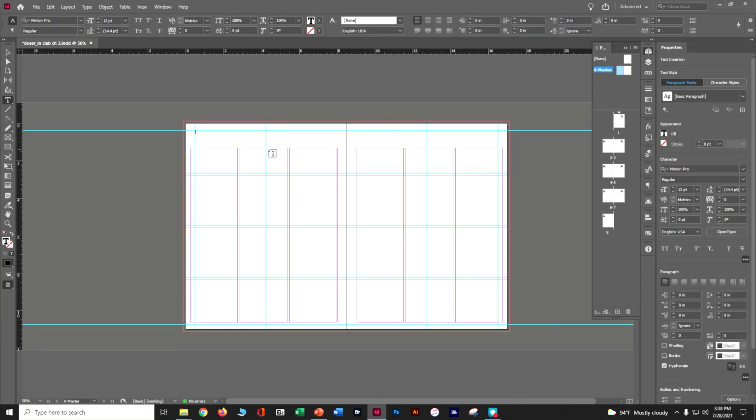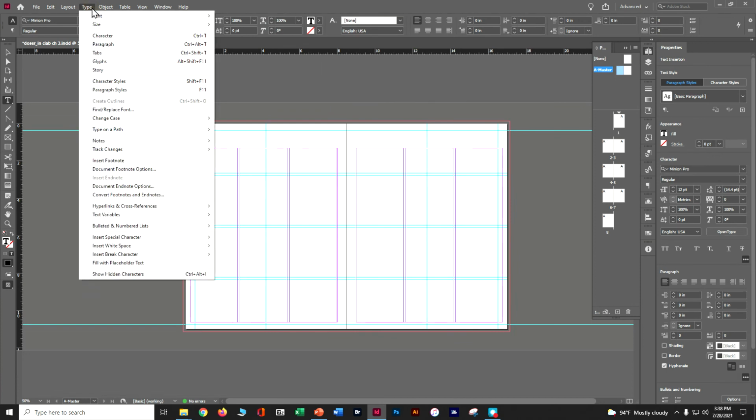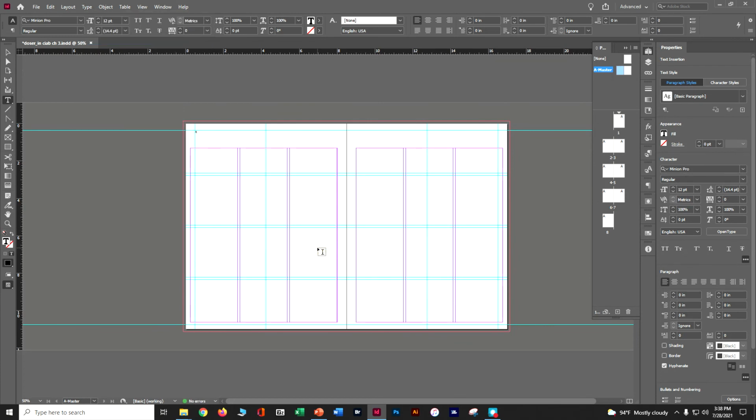And now we're going to do type. We are going to do insert special character. So numbers are a special character. They're called a marker. And we want to go ahead and put current page number. And it's going to go ahead and give you that letter A. Letter A just means that it is a placeholder.